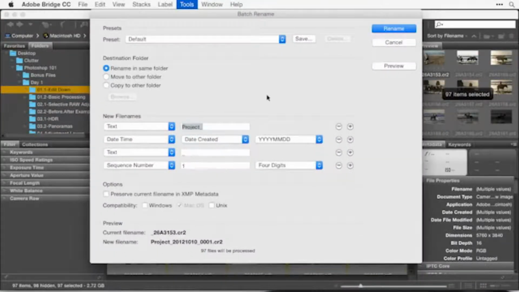Now at the very top, you have a choice for presets. So if you rename your files constantly using the same general formula, you could create a preset that you come back to time and time again, but we're not going to be doing that right now because we haven't learned to rename yet. Below that, we have to tell it where to put these files.